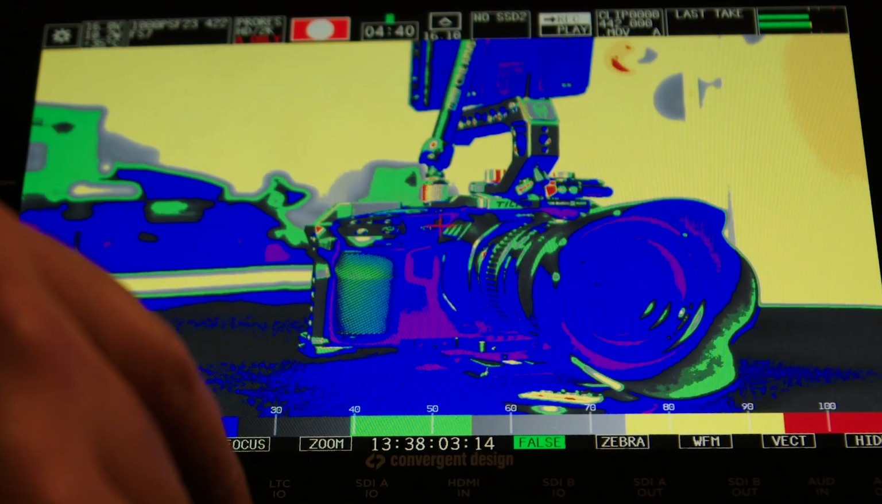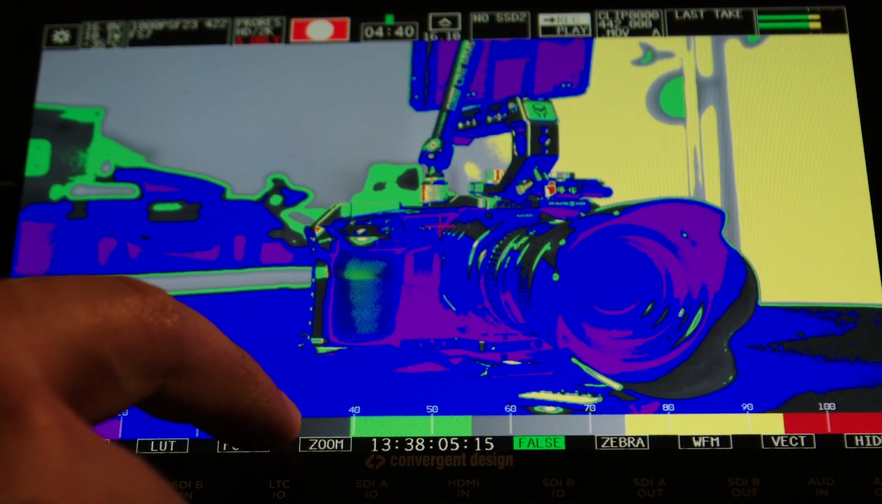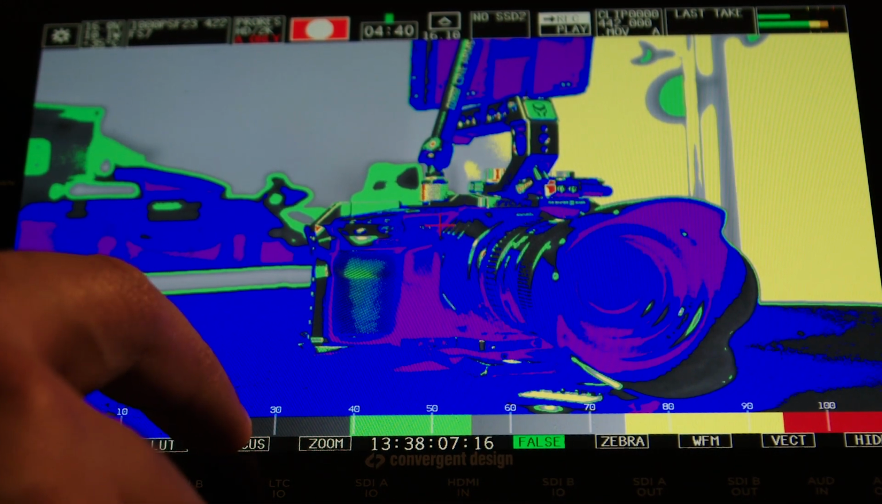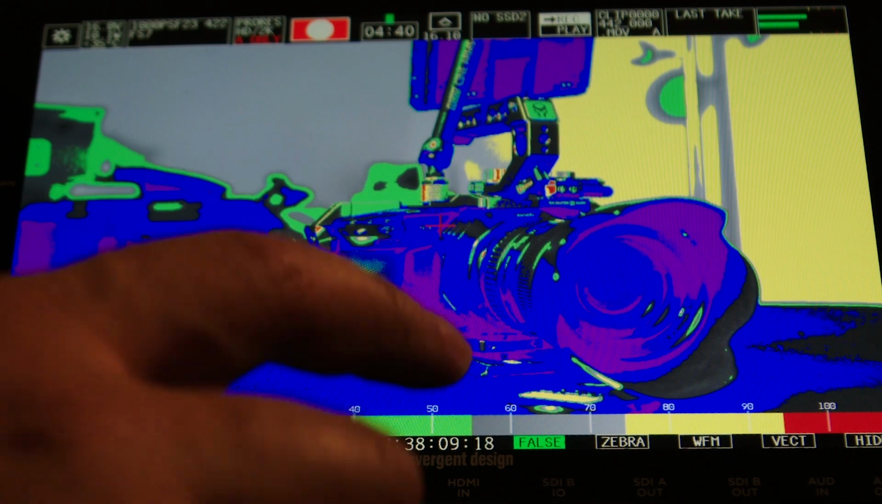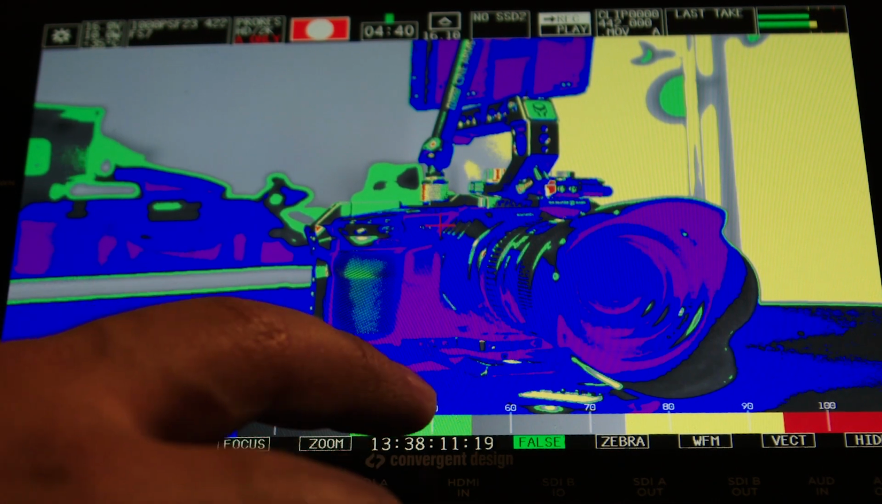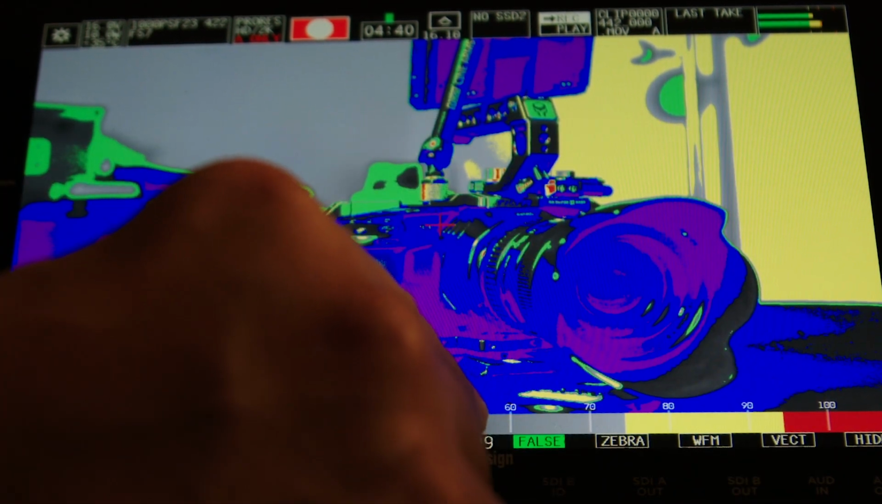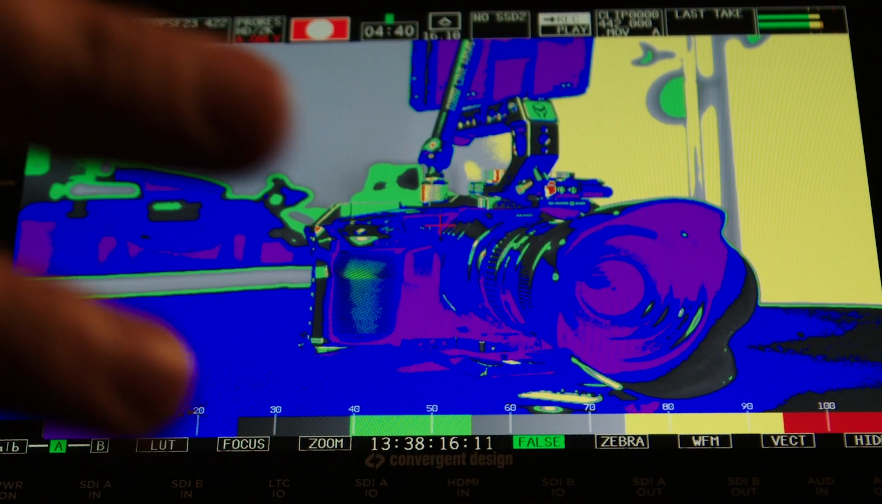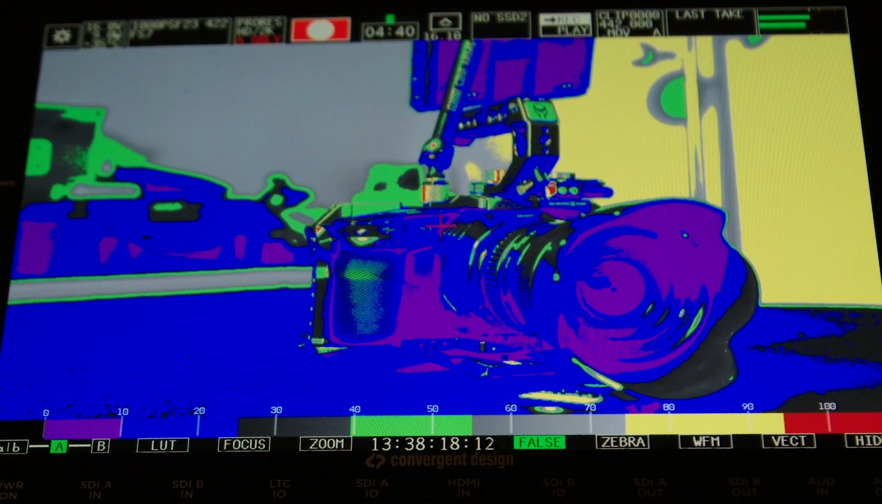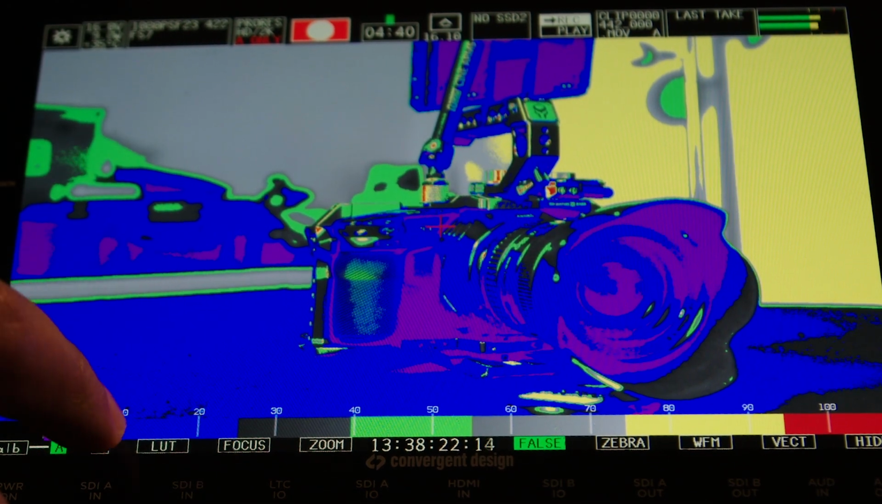Let me step down the exposure here to this. And you have dark gray, that's from 25 or so to 40. And then you have green from 40 to 55. And there's your sweet spot here from 55 to 75, where it really defines where your skin tone should be, pretty much around 70. So let me cut to this other camera here.